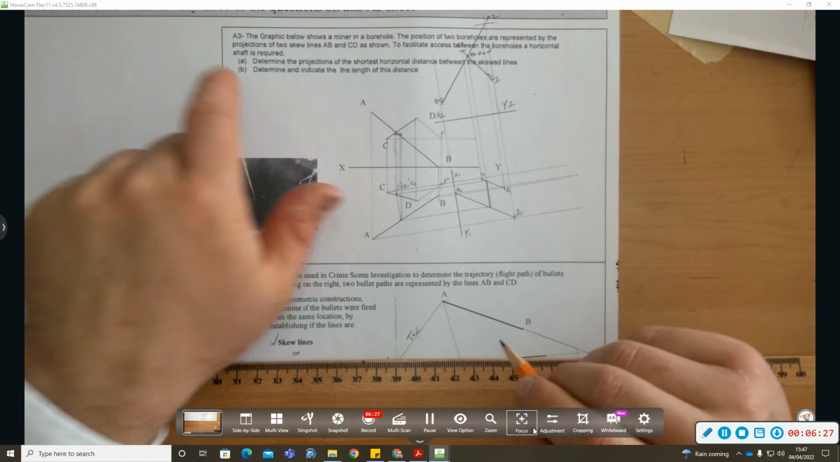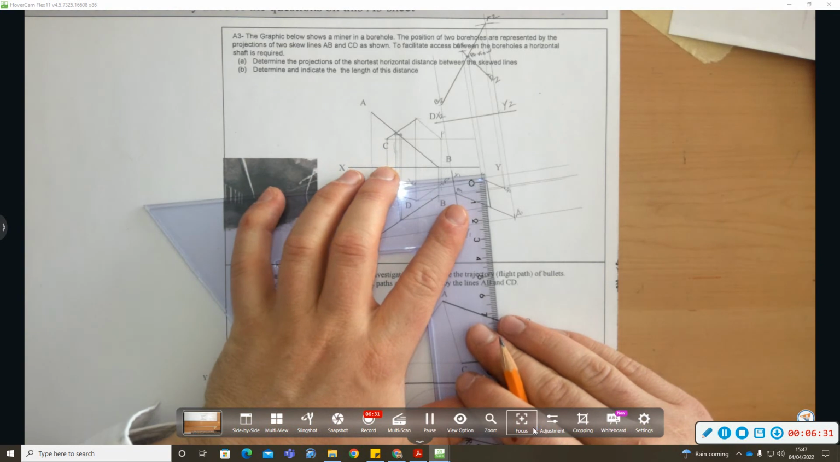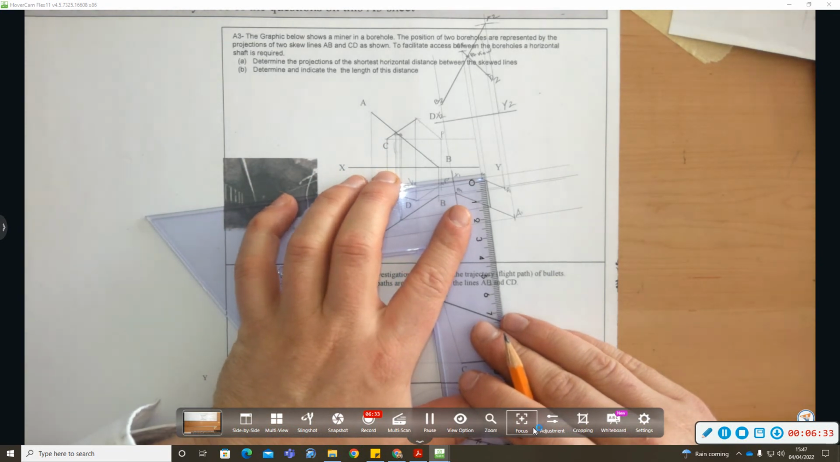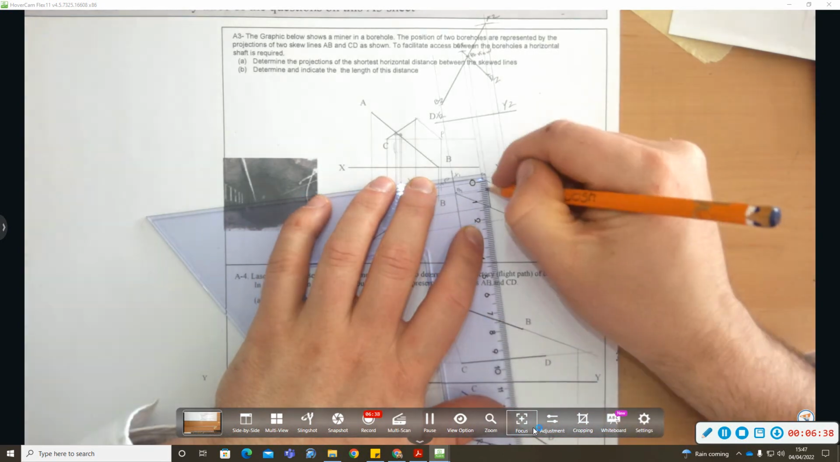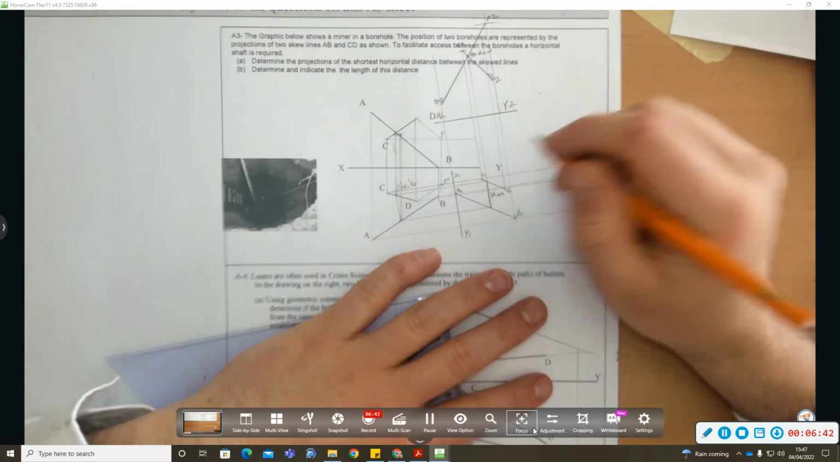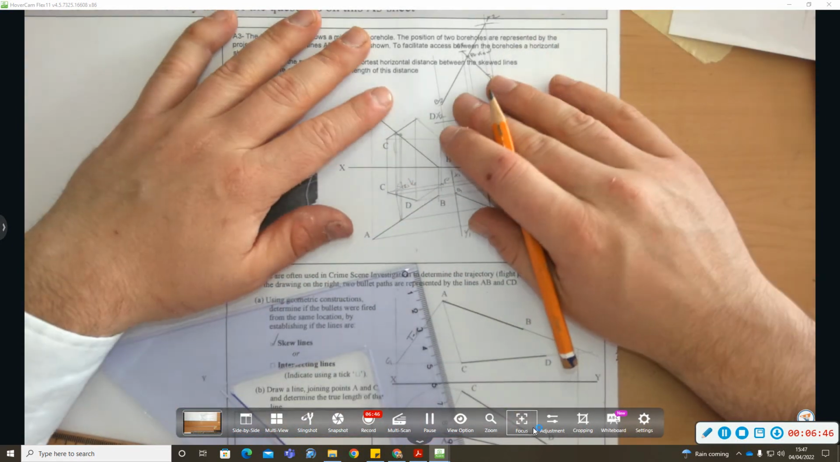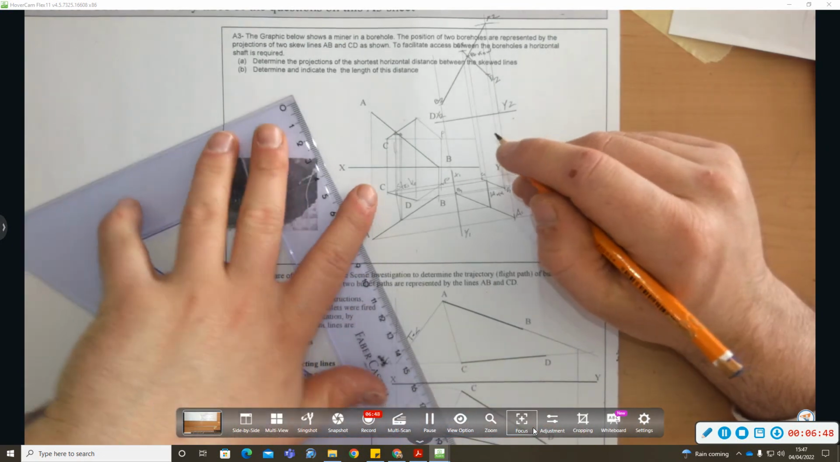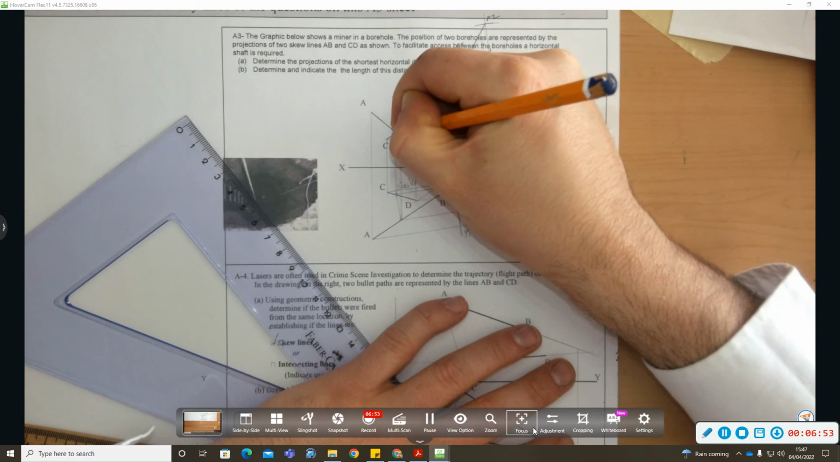Okay, determine and indicate the true length of this. Well, it's here in this view. It's 14 millimeters. Okay, the true length is 14 millimeters. Now, there may be a slight bit of inaccuracy in the overall question, as I just transferred this from AutoCAD, so it might be a small bit off. That may be the reason why mine is off.